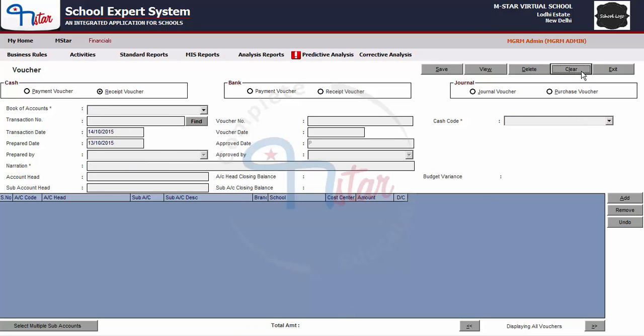Click on the Clear button to clear the screen and repeat these steps to create any more cash payment or cash receipt voucher. The process for creating a cash payment voucher or cash receipt voucher will remain same. For any account, if the sub-account head is not created, then you need not select the sub-account description. The vouchers once created from the screen become available for the approval and only after voucher approval they get reflected in various reports.